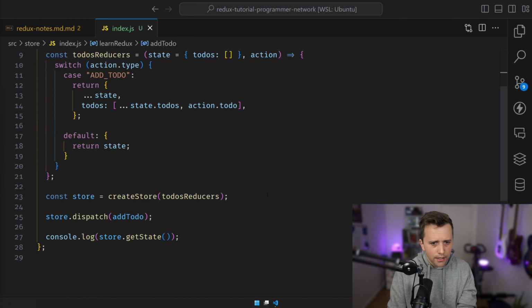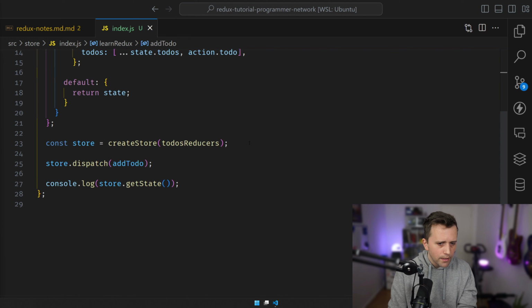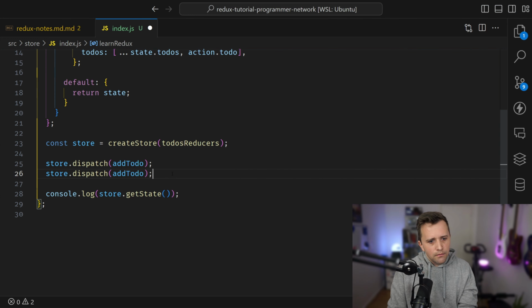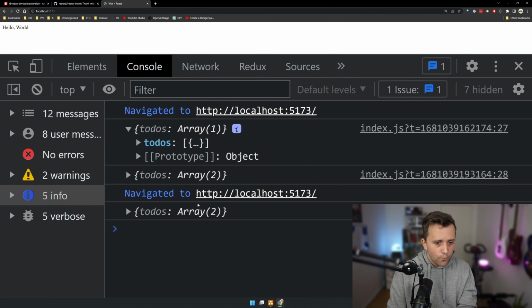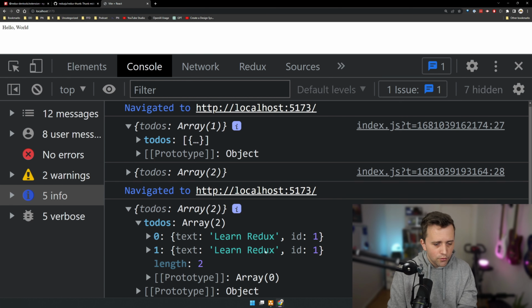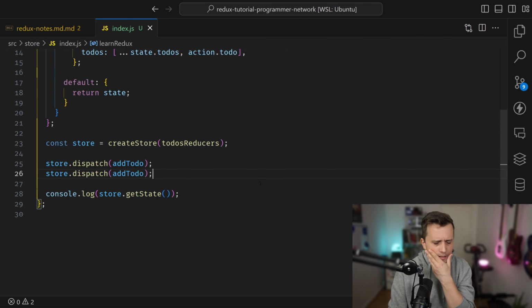Well, how can I add another one? Well, the same way, right? So here I can do this, and now I'm adding the same one, right? So now I have two same to-dos. Now, there's one problem with this.